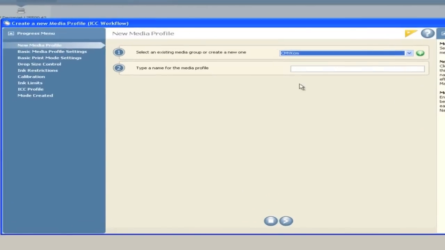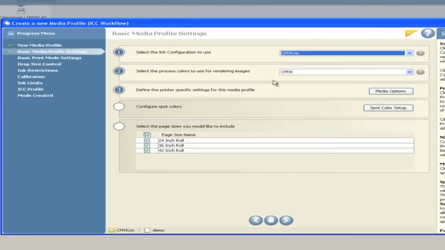So here we'll go into Create. We'll give the new media a name. Go ahead and click Next. Here, as we're going through this process, notice that the required steps are numbered and other steps are optional. So here, in configuration, there's one choice. CMYK is the processing options. The other required step is looking at media options.